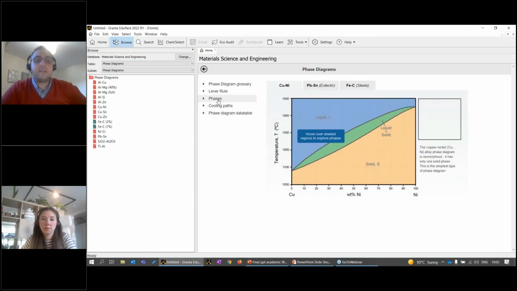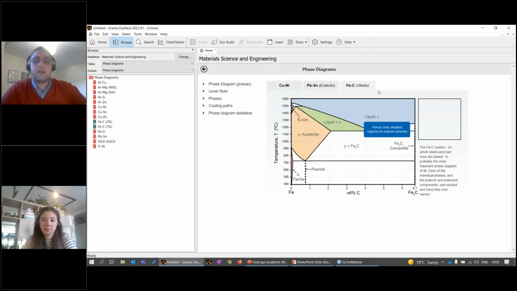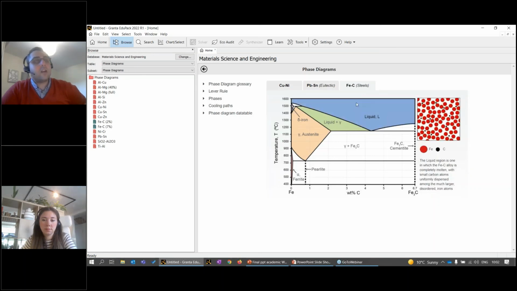Or the phases tool. Let's go to the iron and carbon phase diagram. Students can hover over this phase diagram. They would be able to see in the schematic on the right-hand side the atomic arrangement in different phases, and they can easily compare that.